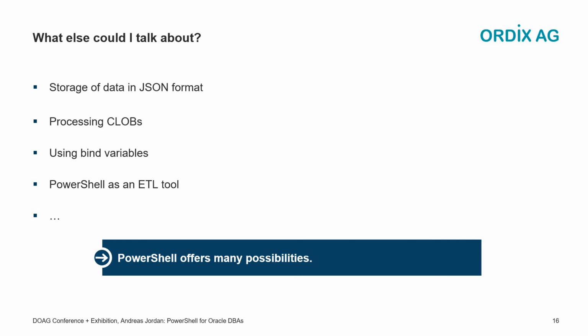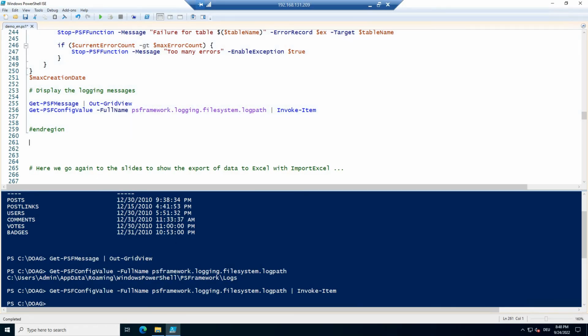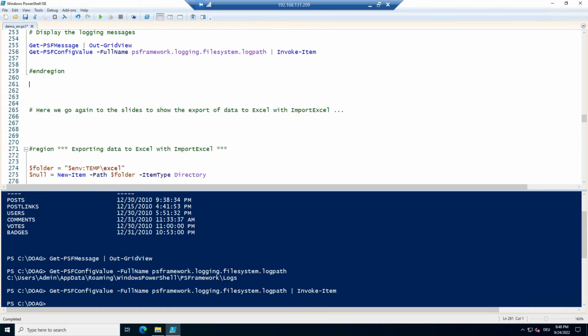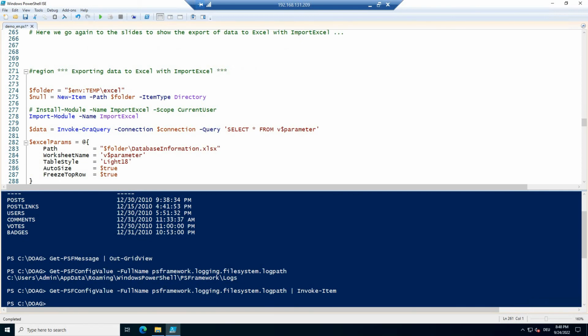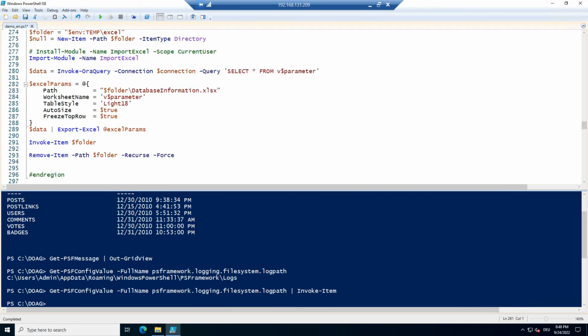So what else could I talk about? Like storage of data in JSON, processing CLOBs using bind variables. PowerShell offers many possibilities. At the DOAG, I did not have more time than 45 minutes, so I could not show more demos, but here we are lucky and I can have a look at some other demos that are here in the demo file. This is the code for ImportExcel. You can try it at home.